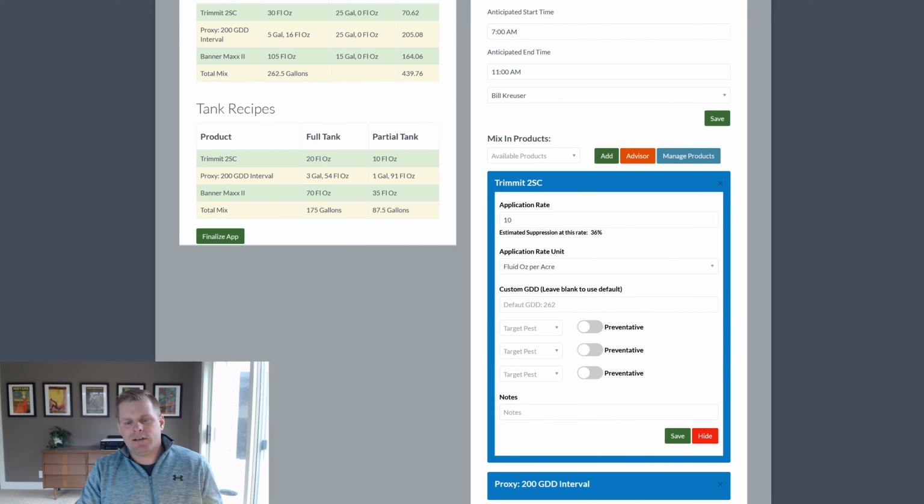And when you're mixing the PGRs, or adding them to your mix, you're going to also notice that it's going to give you an estimated amount of suppression. So on this grass species, on putting green mowing height, if I apply Trim It 2SC at 10 fluid ounces per acre, I expect 36% clipping yield suppression at peak suppression. So it won't be right away, it won't be tomorrow, but as the clipping yield suppression intensifies, we're going to get more and more suppression. You can see that the default reapplication interval for this rate is 262 growing degree days. You might say, Bill, I want more suppression. So that you can come in here and put in a higher rate, like 16.